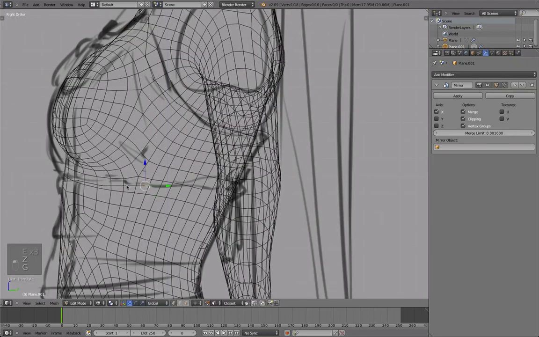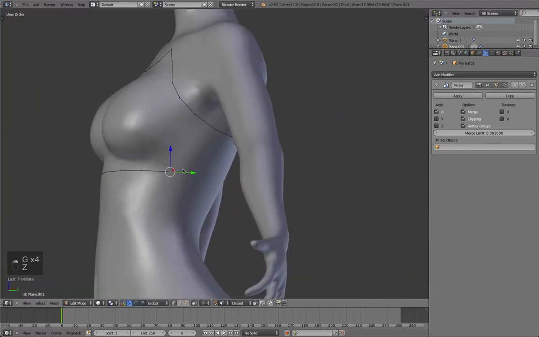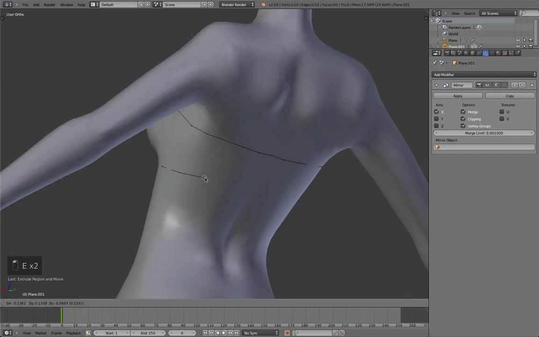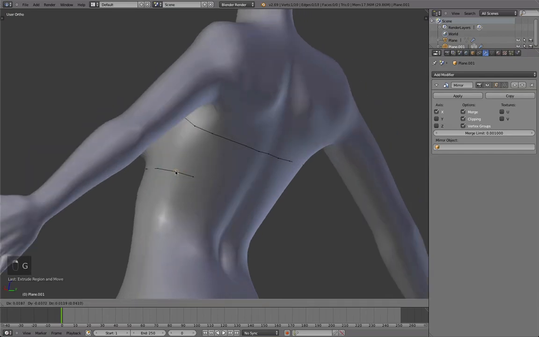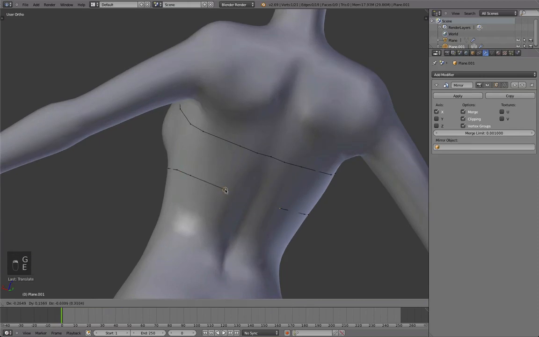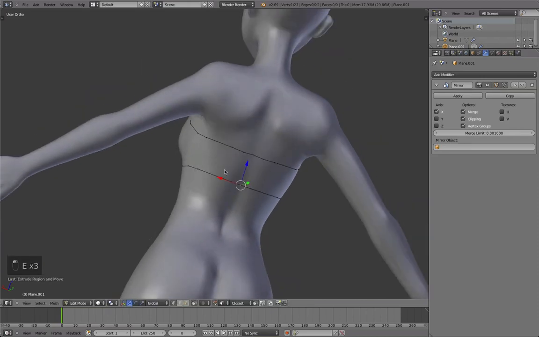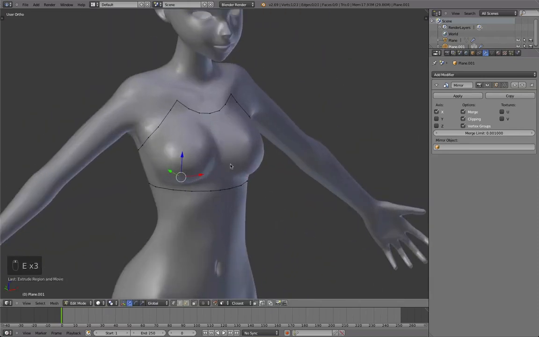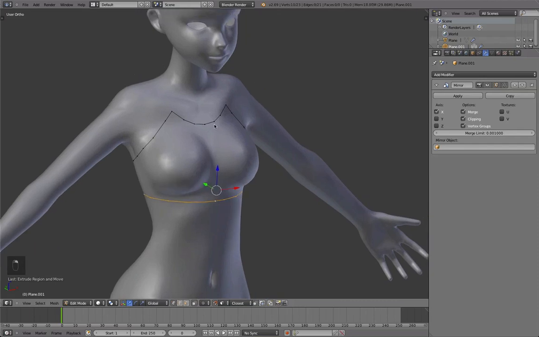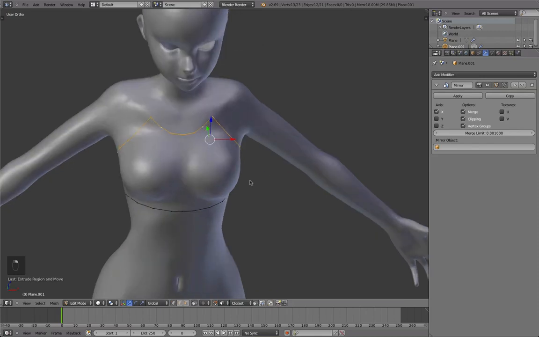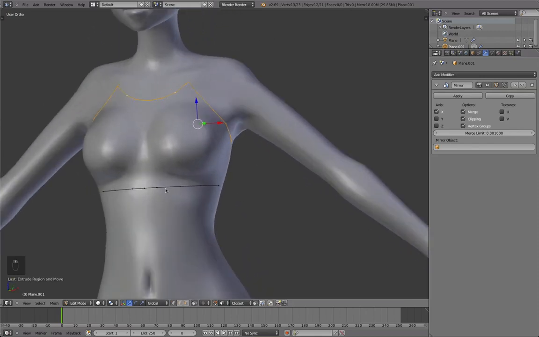Maybe from the side view you can get some information about where they should approximately be, but most of it you can do just by guessing. In the end it should look about like this. Now you want to make sure that both of these loops have the same amount of vertices. This one has 10, this one has 13, so we definitely need more down here.